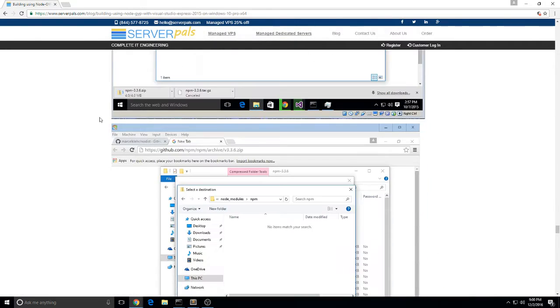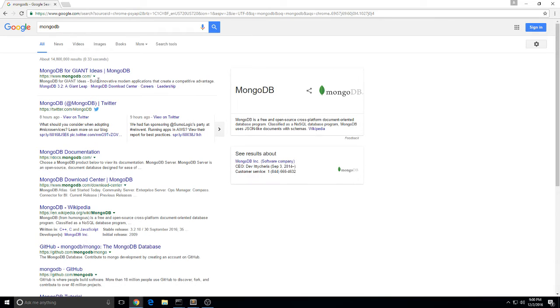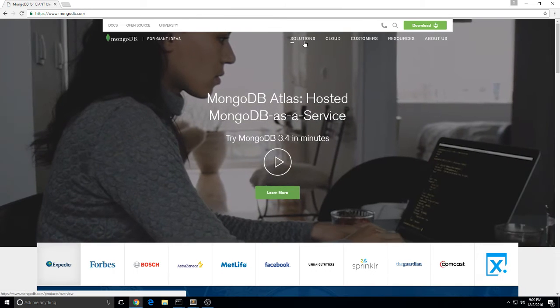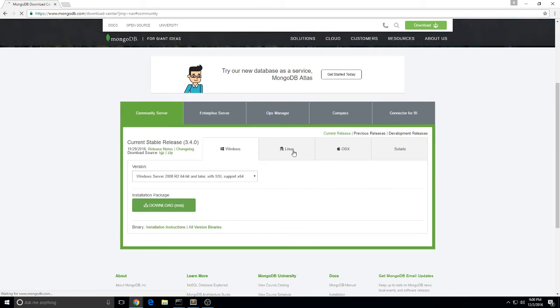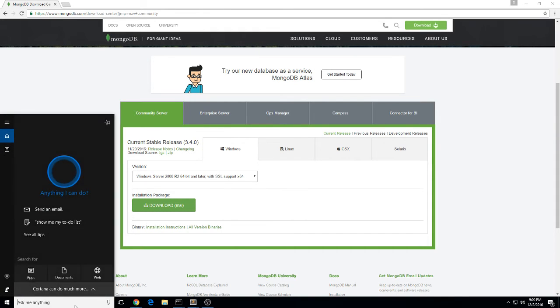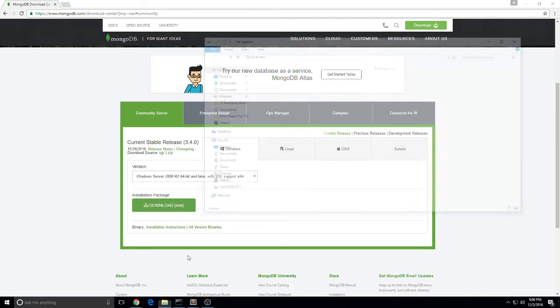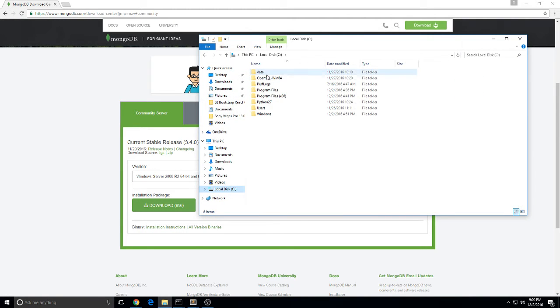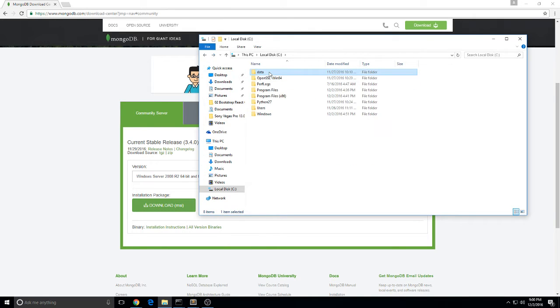Next, you should install MongoDB. So you go to download. Download the Windows version, MSI. Once you download it, install it, go to your C drive and create two folders. It'll be data, db, in your C drive.